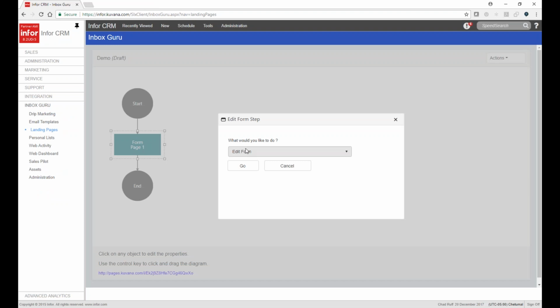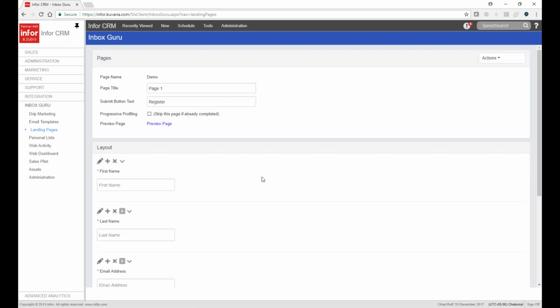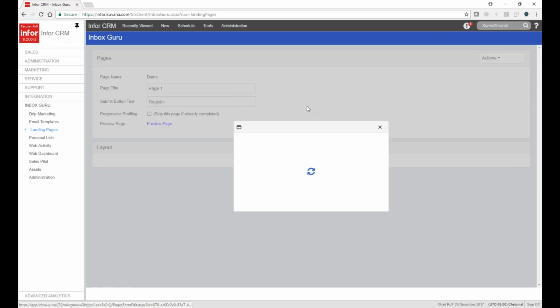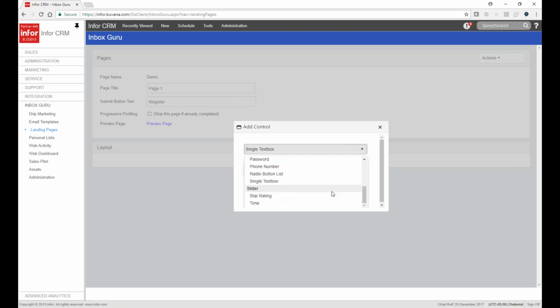So let's say that we want to turn this more into a survey and make decisions based on how people have answered our questions. So I'll edit the form, and I'll come in here and I'll just add a control. You can see that we have several controls that we support, from checkboxes to drop downs to dates to emails, etc. For now, I'm going to do a star rating control.